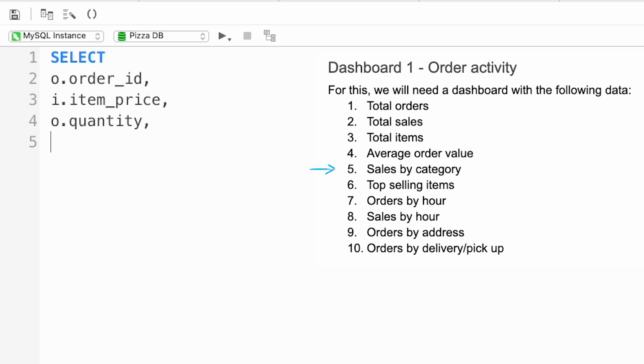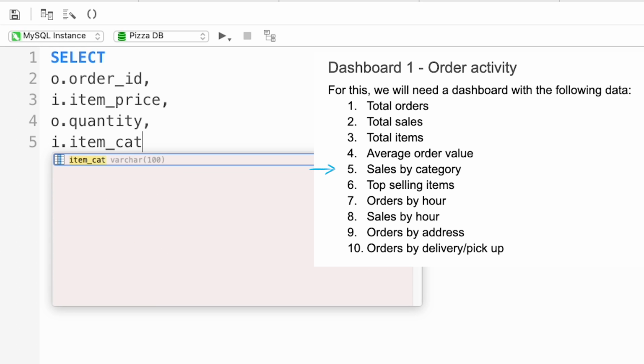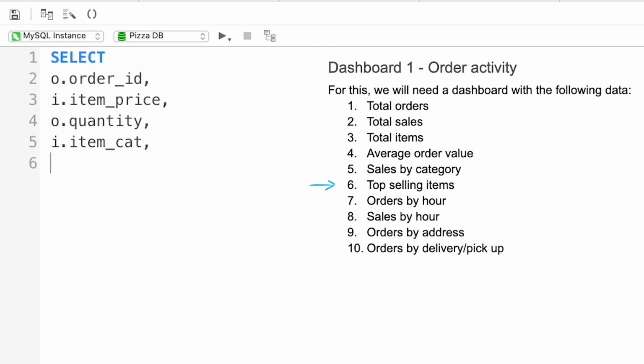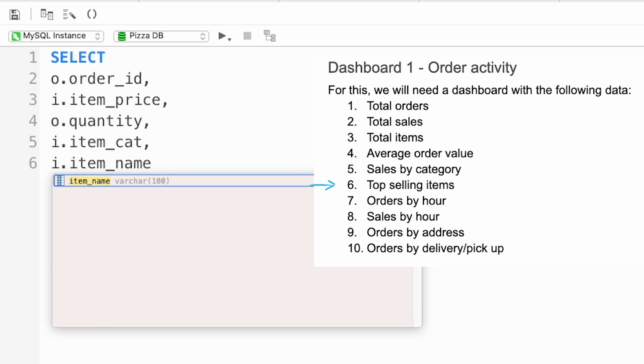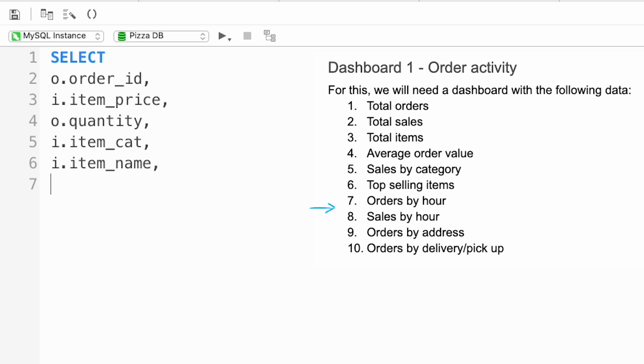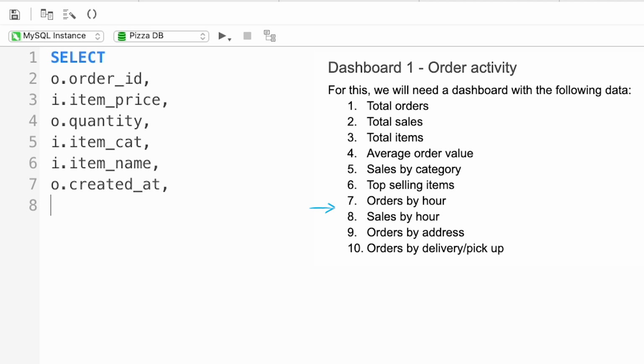Next up is sales by category, so we'll want to add I.item underscore cat. Number 6, top selling items. For this, we'll need I.item underscore name. Numbers 7 and 8, orders and sales by hour, are going to need O.created underscore at, which contains a timestamp.